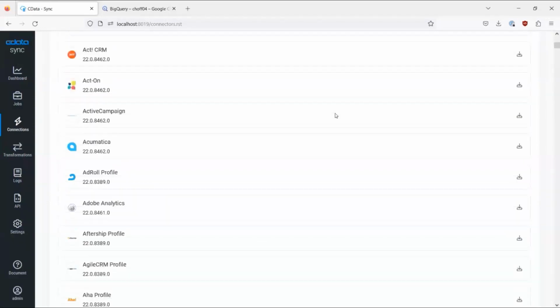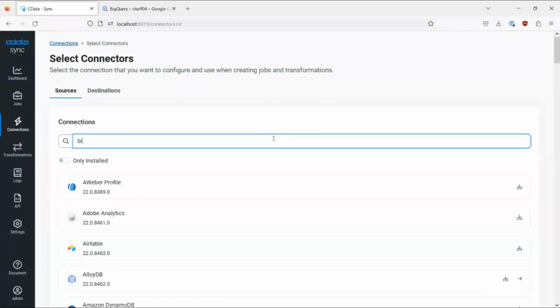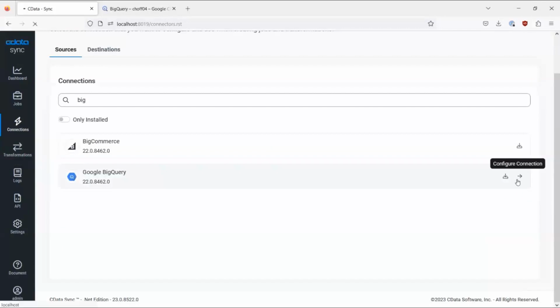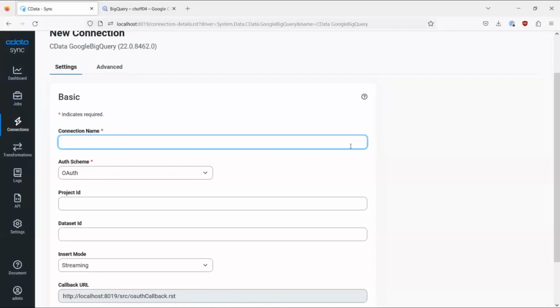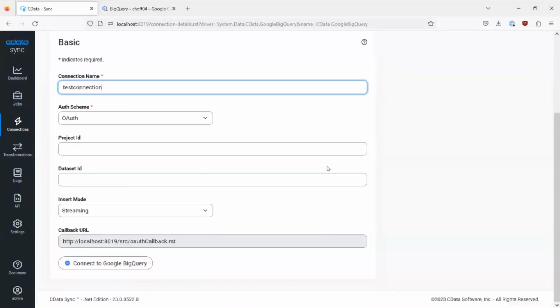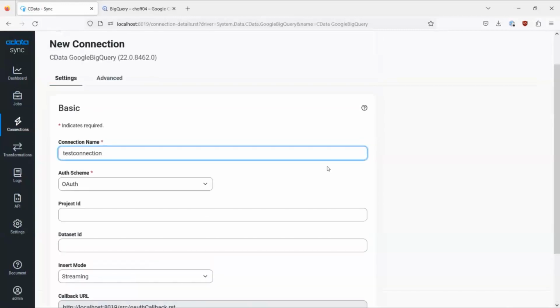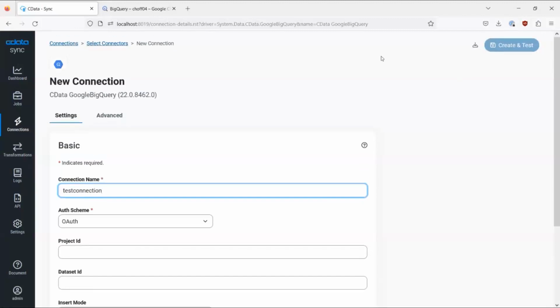So let's say I wanted to establish a connection to my BigQuery, which I have already done, but I'll just pull this up as an example. I would just create a connection name, so I could just name it something, and then fill out the required connection properties. After I fill out the required connection properties, I just hit Create and Test, and that connection gets established.